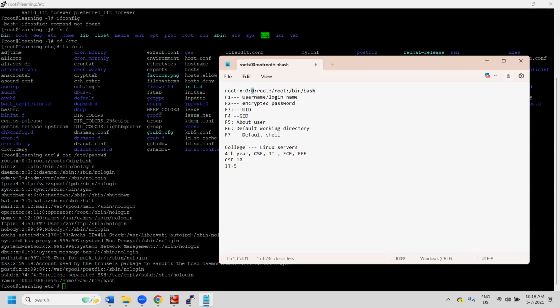Now the next field is about the user. Here we haven't specified anything. We can also mention that this is an administrative or superpower account. If you want to give some information about the user while creating it, for example that this user is from the CSE department and is the team leader, we can specify that as the fifth field. The sixth field is the default working directory, and the seventh field is the default shell.